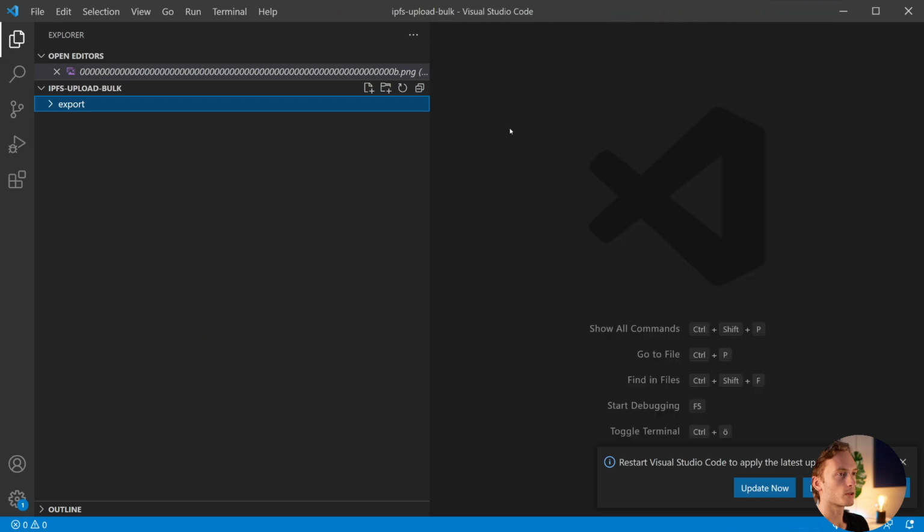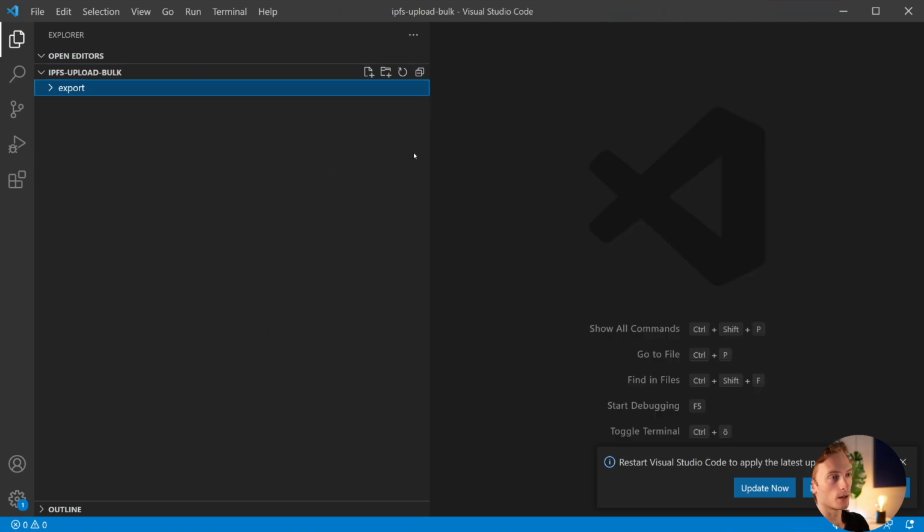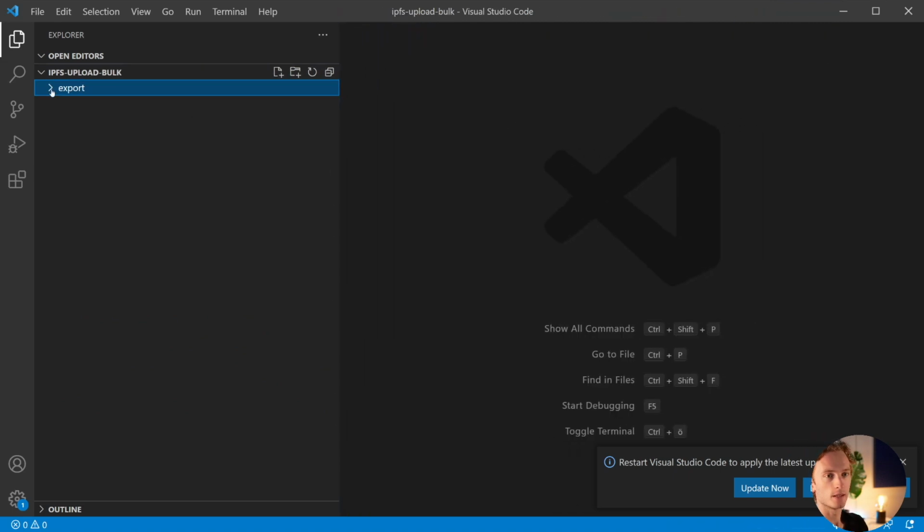And what we're going to start with is to make sure that these images get uploaded to IPFS. And after that, we're going to do the metadata JSON file, which will contain a link to the image, which is also on IPFS.